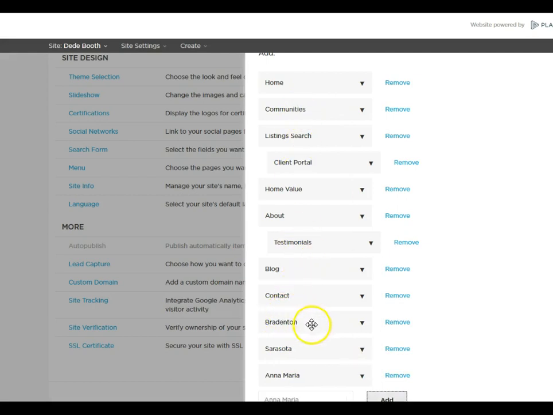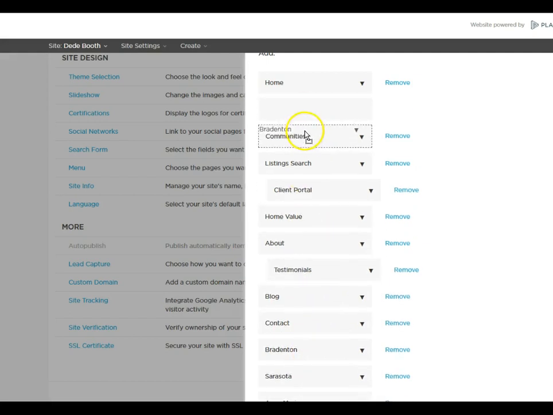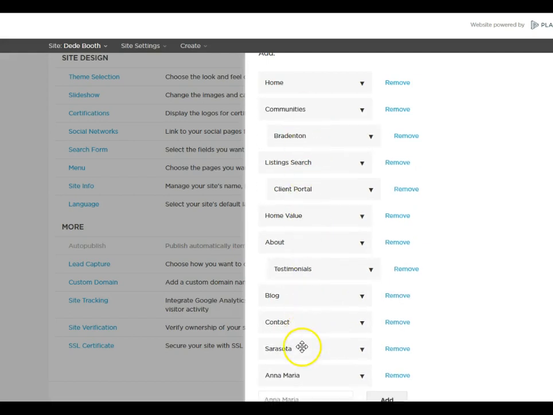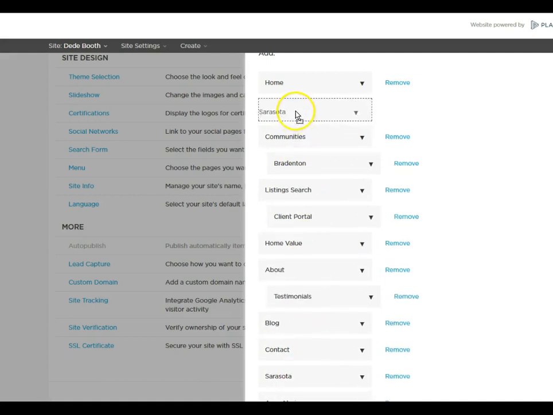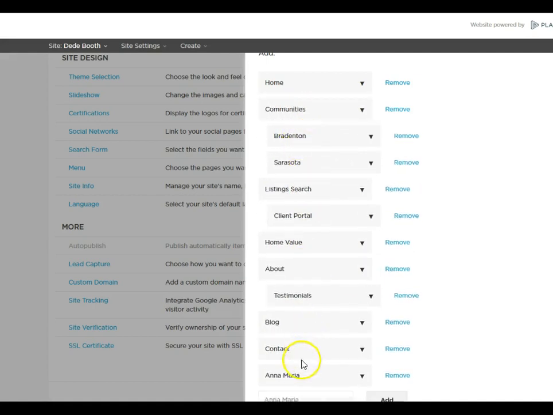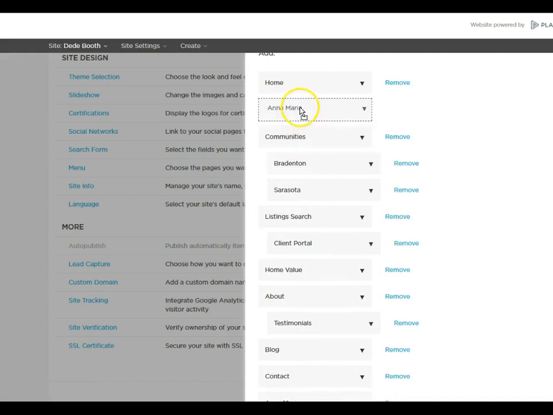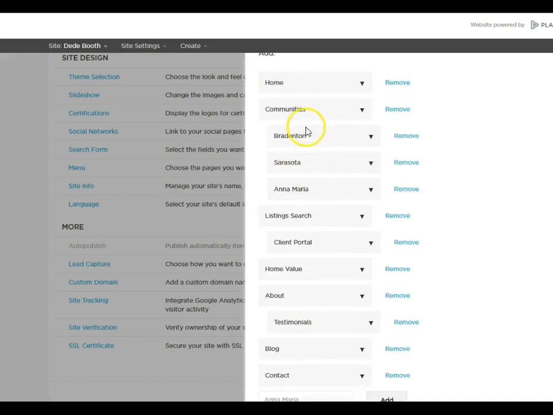So remember, when we roll over, we get that icon changed to movement. I take Bradenton and I come over here and drop it under communities. Then I'm going to take Sarasota and drop it on top of communities. And then I'm going to take Anna Maria and drop it on top of communities. And now I can move these around. If I want Sarasota to be first, I can move them around within that area.